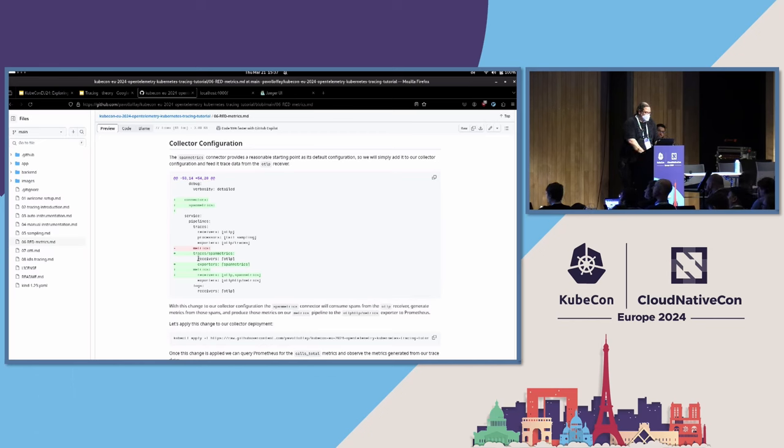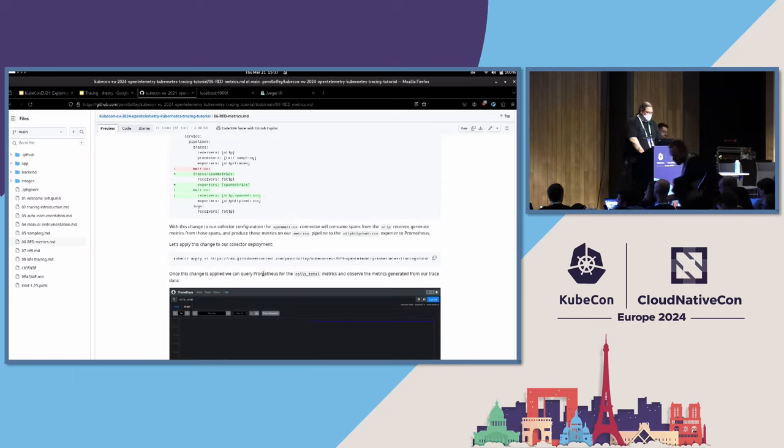So here we add another traces pipeline to our collector configuration. And this one bypasses the tail sampling processor. So this exporter will receive all of the spans and be able to produce metrics from them. And then we also add the span metrics connector as an additional receiver on our metrics pipeline. So those metrics will be exported to Prometheus along with the rest of our application metrics. So if we go ahead and make this change to our collector configuration, let's see.